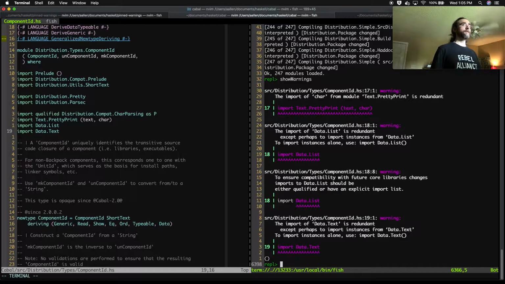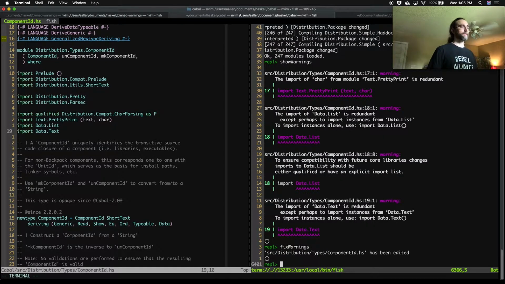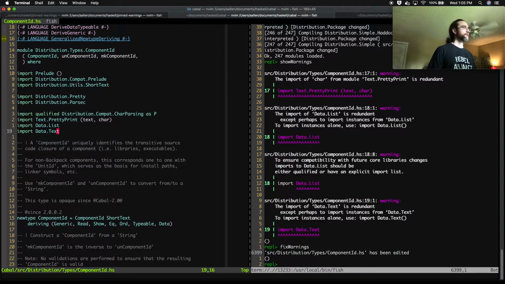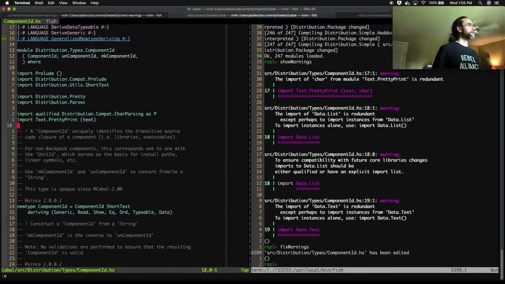And for redundant imports, there's another command called fix warnings, which if I evaluate this, then we see that this file was edited. So I can refresh this buffer, and then the redundant imports are gone, and this extraneous term was also removed from the pretty print import.